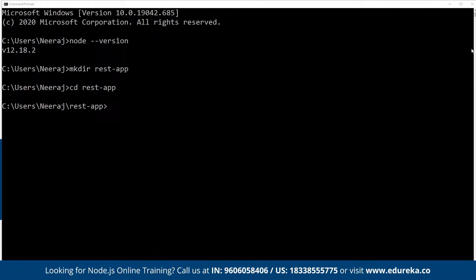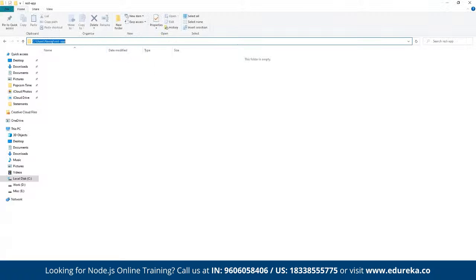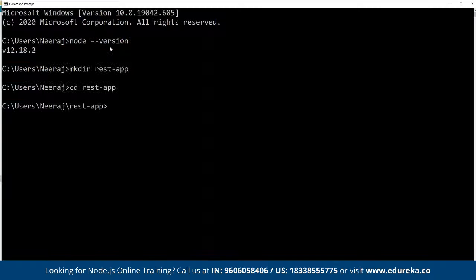Let's navigate to this folder so that we can see it is actually blank, and what kind of files are going to be defined. You can see here we have a blank folder by the name of REST app deployed in our local C folder under users, the username, and the REST app.